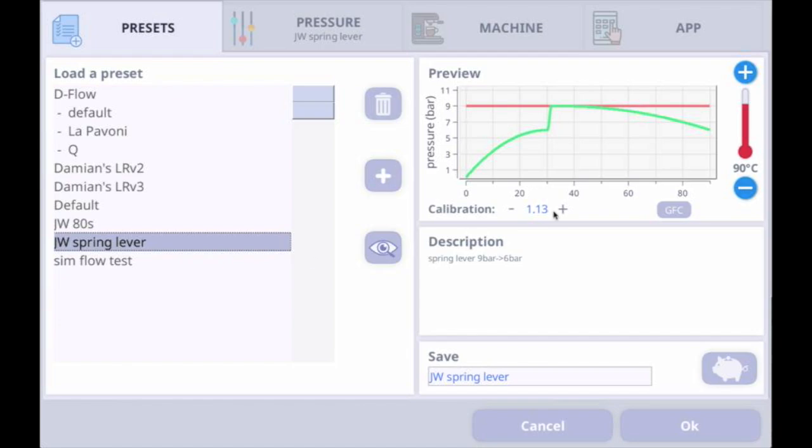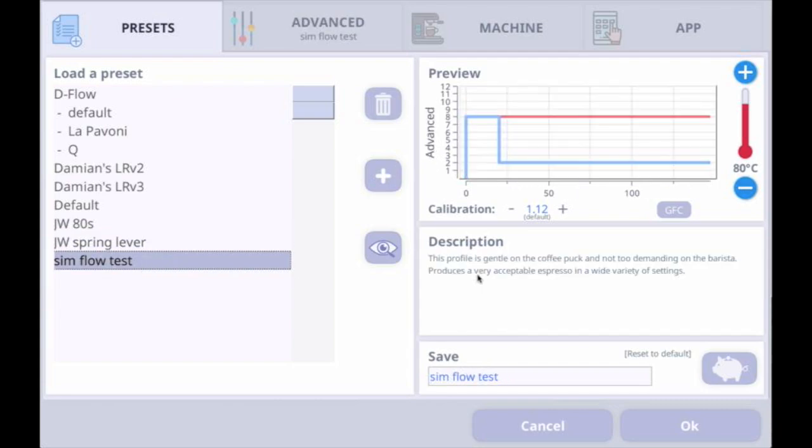Similarly, we could set a custom value here for the profile if we wanted to. If you have a value that you know is going to work for that, or you just want to change it on the fly, you can do that. Okay, so I've cleared all those. Okay, so that's how the GFC works.